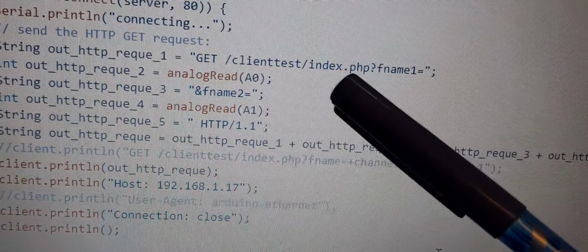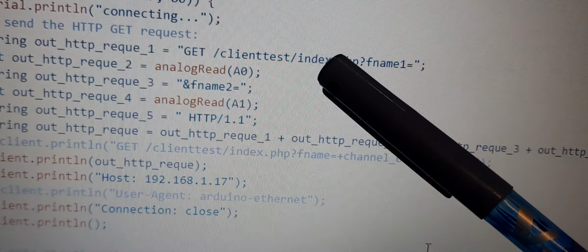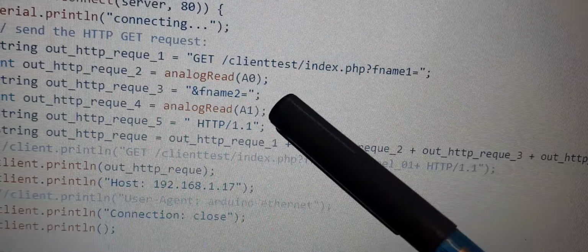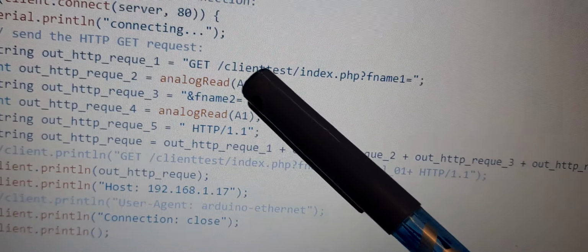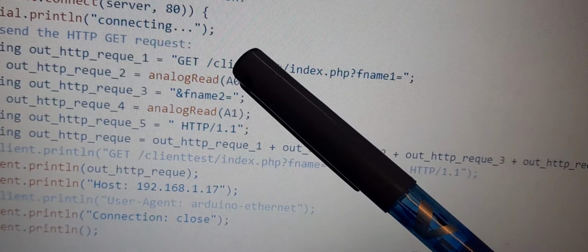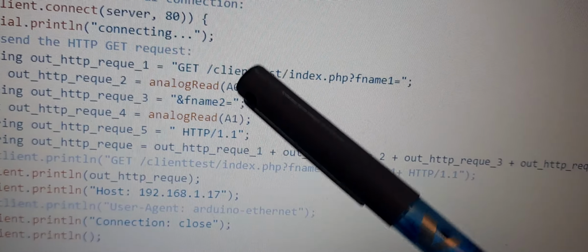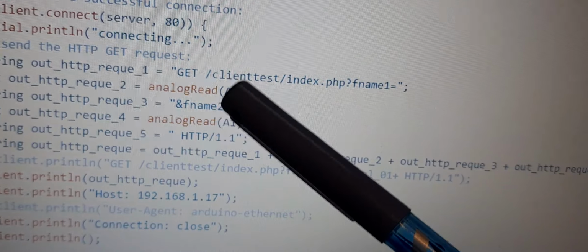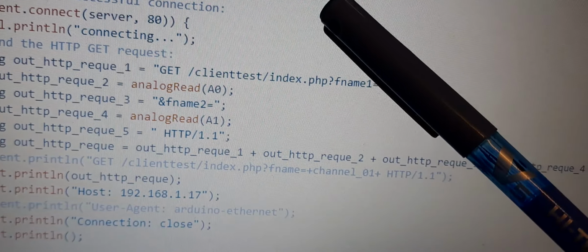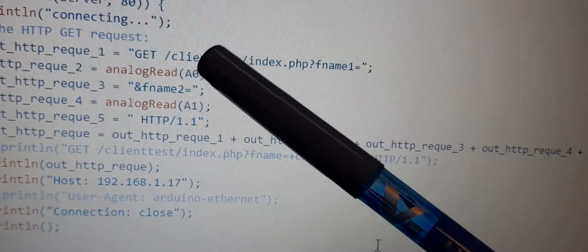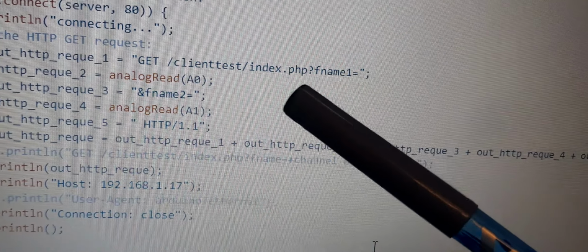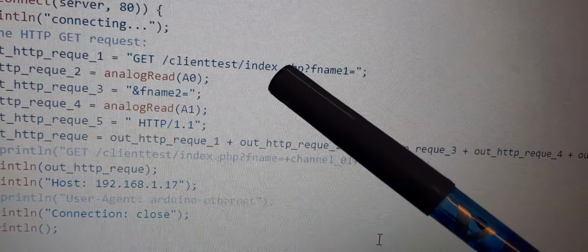This index.php is not in the main folder, not in the root folder. It is in the client test folder. Whatever clients are there will have one folder for each client, so that the data for each client is separate. So one client cannot control another client's device. That's why there is a client test folder. This folder is unique for each client, and inside, these files are also unique for each client.